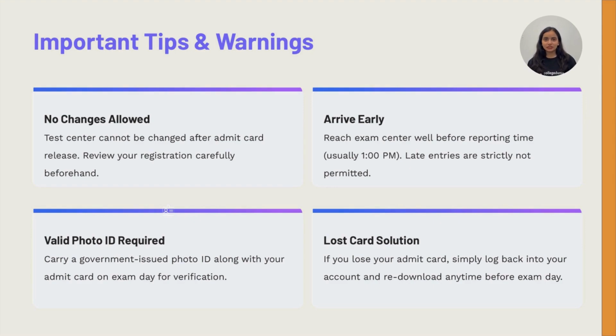Reach your exam center early. Reporting time is usually 1 p.m. and late entry is not allowed. Carry a valid government-issued photo ID along with your admit card. If you lose your admit card, you can simply log in again and re-download it anytime before exam day.